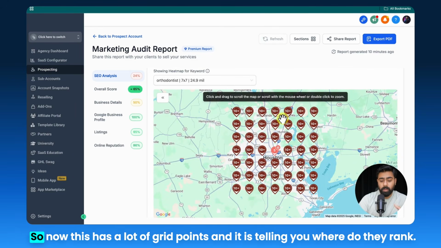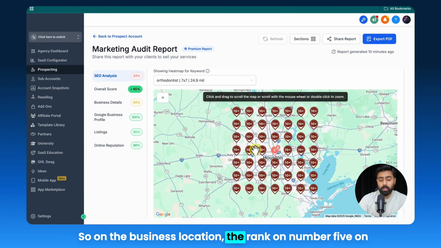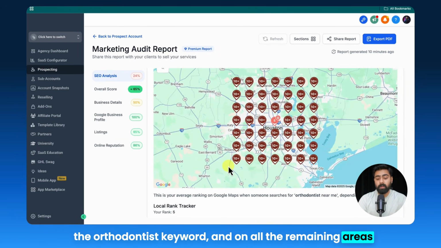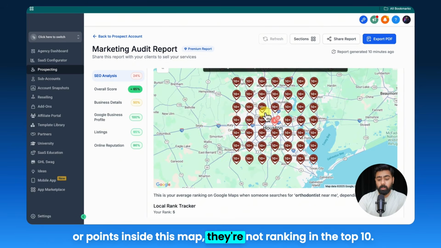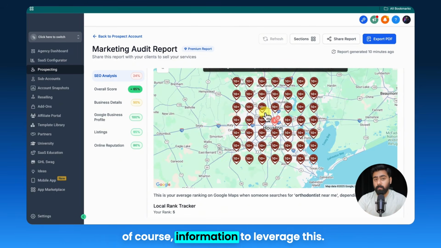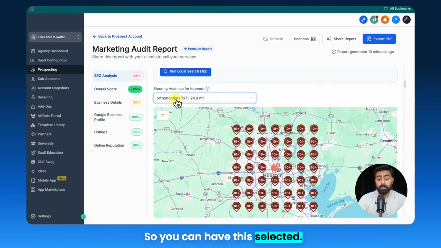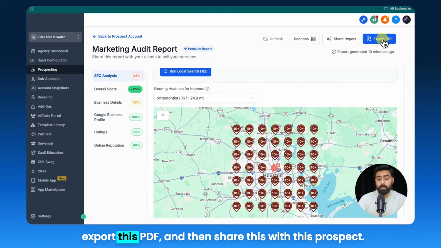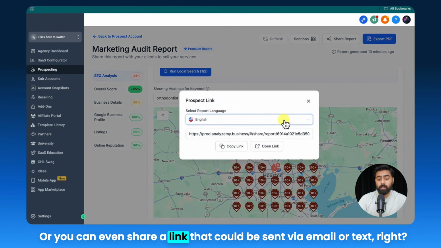So there we are. Now this has a lot of grid points and it is telling you where they rank. On the business location, they rank number 5 on the orthodontist keyword, and on all the remaining points inside this map, they're not ranking in the top 10. That gives you a lot of opportunity and, of course, information to leverage. So you can have this selected, so it is a part of the report, and you can export this PDF and share it with the prospect, or you can even share a link that could be sent via email or text.